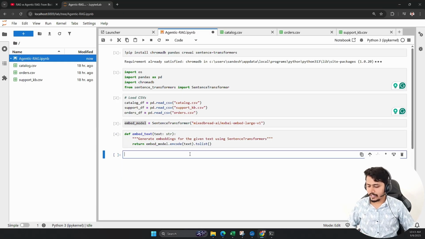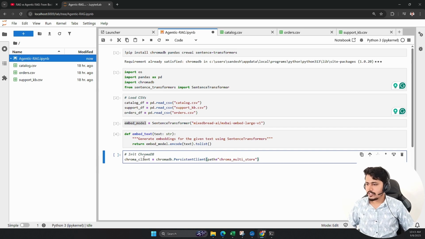Now let's create the vector store first. Creating a vector store with the help of ChromaDB is very easy. You can see chromadb.PersistentClient, and we use a path. We are giving this particular folder name, chroma_multi_store. PersistentClient is going to create the vector store on your local system. Basically, it's a local vector store. I'll show you how exactly it will look. That way you don't need to create a ChromaDB account and add your credentials in order to connect to it.